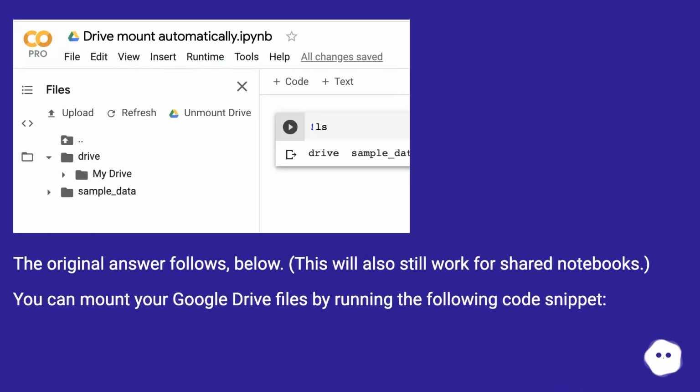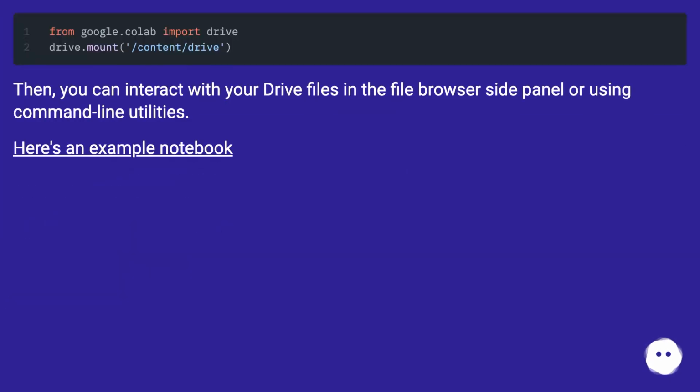The original answer follows below. This will also still work for shared notebooks. You can mount your Google Drive files by running the following code snippet. Then, you can interact with your Drive files in the file browser side panel or using command line utilities. Here's an example notebook.